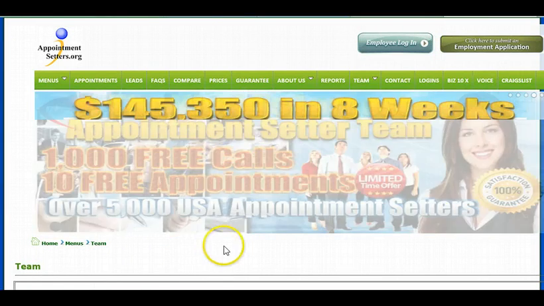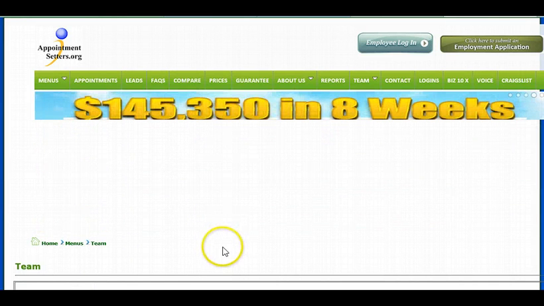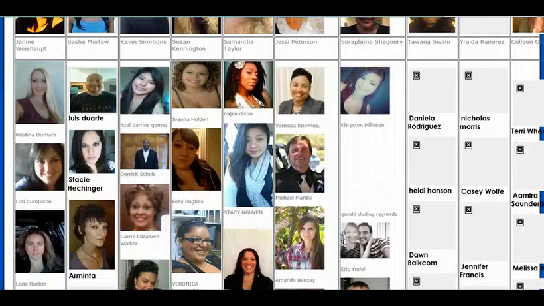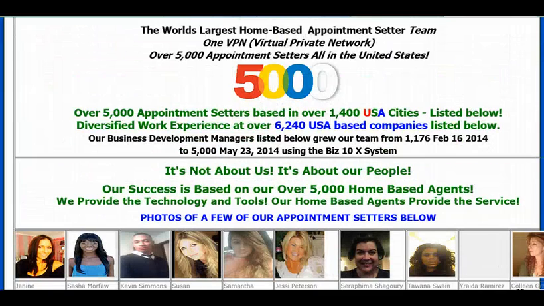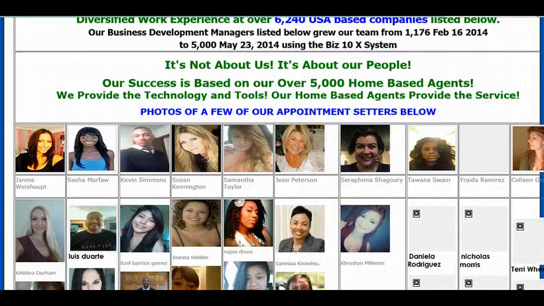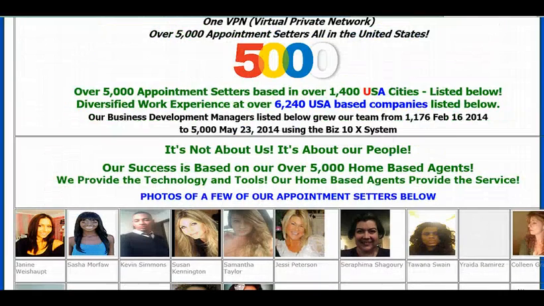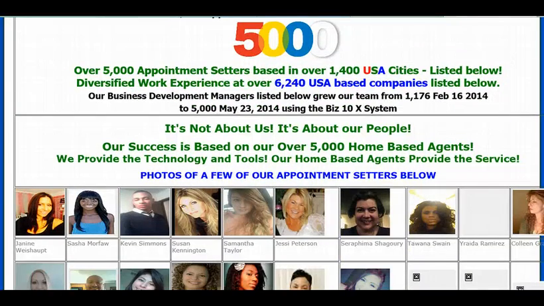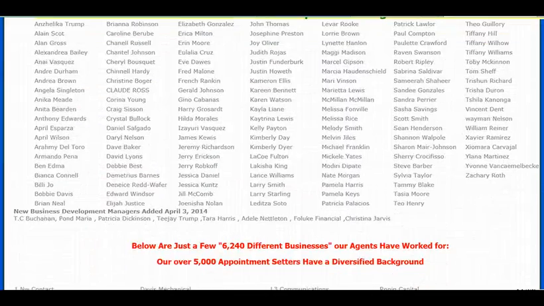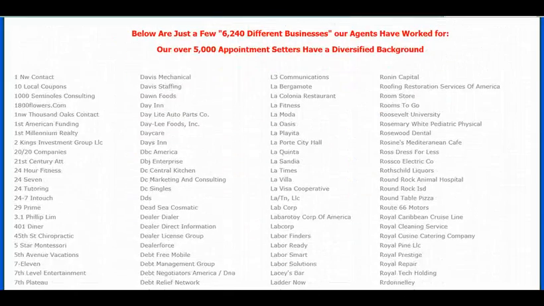Okay, I'm at the AppointmentSetters.org screen here, and that's where the employees come in to log in. On this page here, I've inserted about 4,300 of the names. I need to update it. There's 5,000 now, but anyway, I show you that we really do have those people. I show you the 145 business development managers.